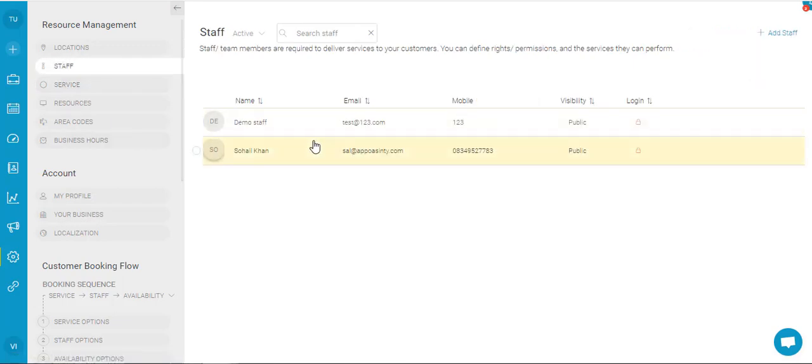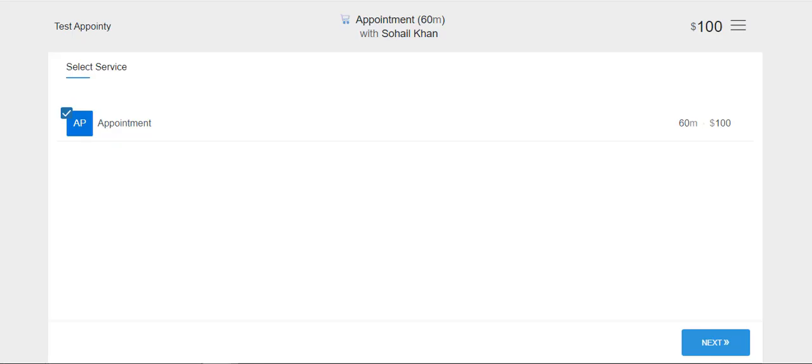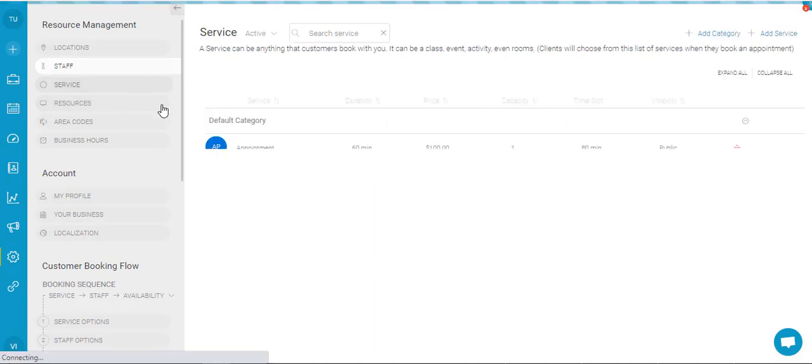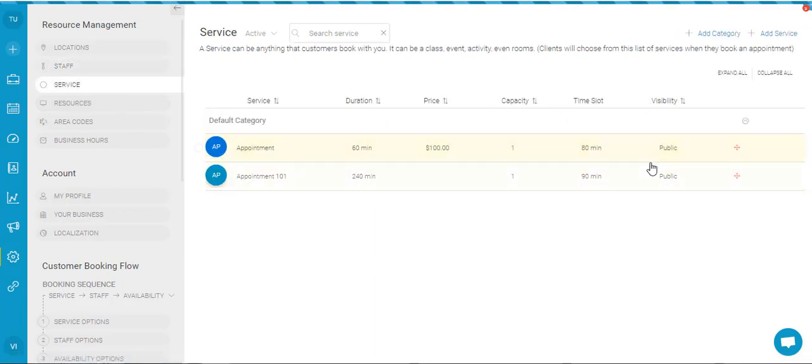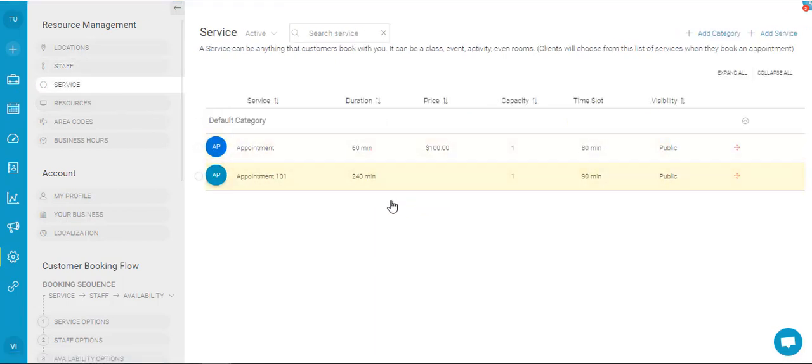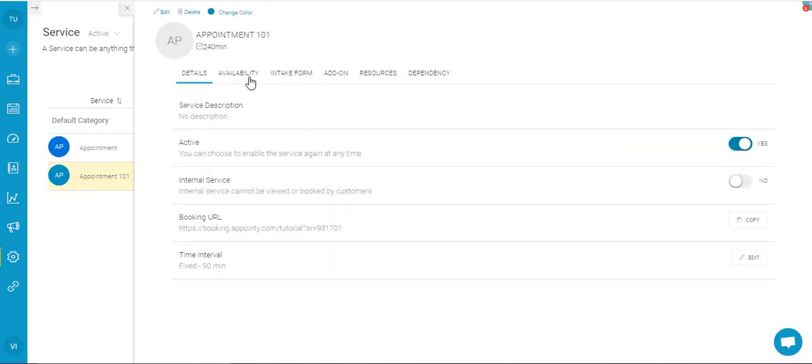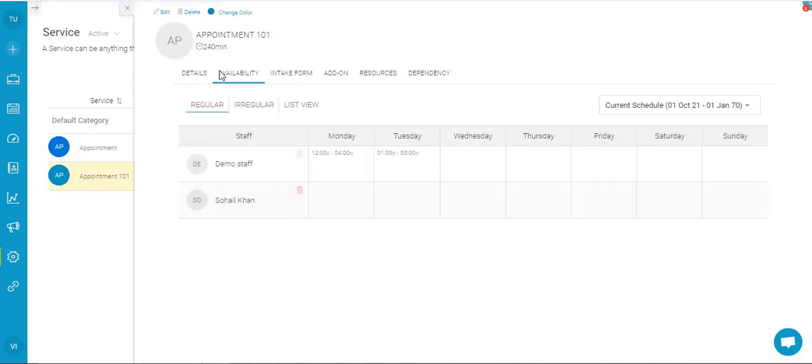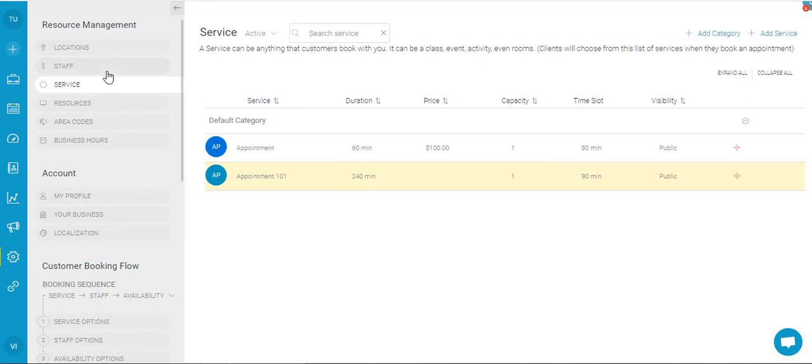Now there are a couple of things that you need to make sure. The first thing is when you add the service, it should be public. The visibility should show public and not internal. You should have availability set, and the staff should also be public and not internal.